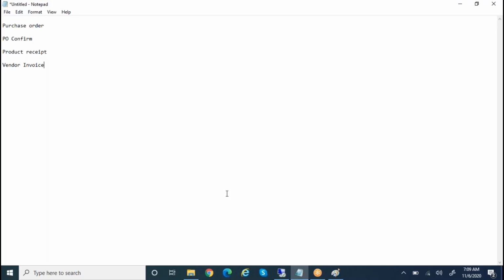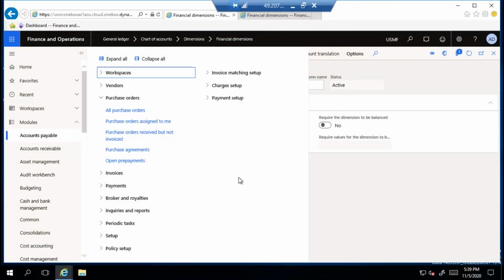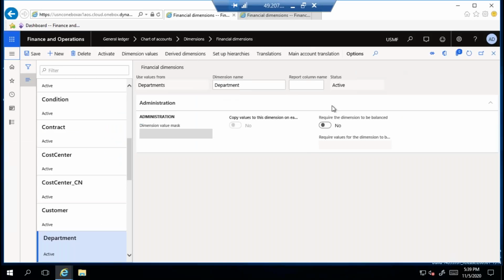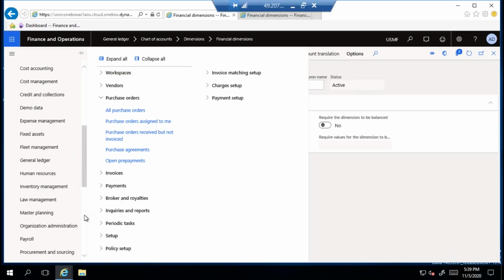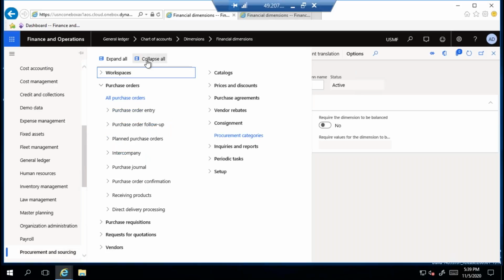Okay. So that is the reason the purchase order form is available in the procurement and sourcing module and accounts payable module. Accounts payable module means it is finance department. Procurement and sourcing means it is T&L. So that is the reason the exact same form is available in both modules. Fine. Now, because we are learning T&L topics, I'm going to the procurement and sourcing module, all purchase orders.